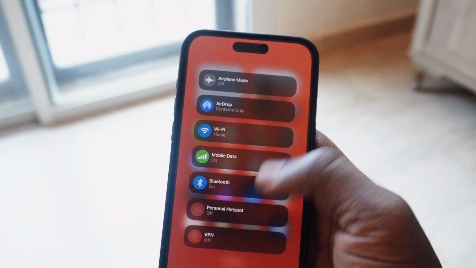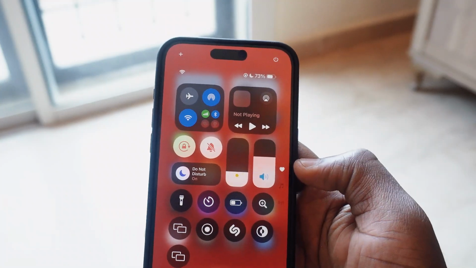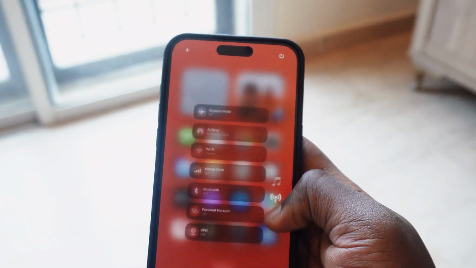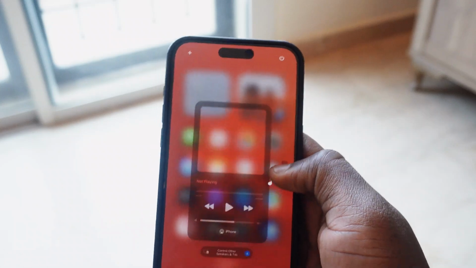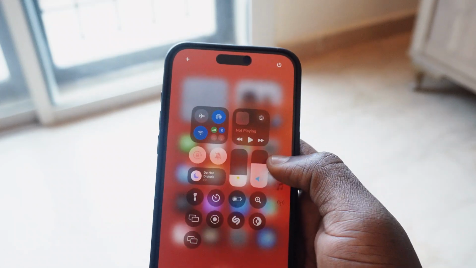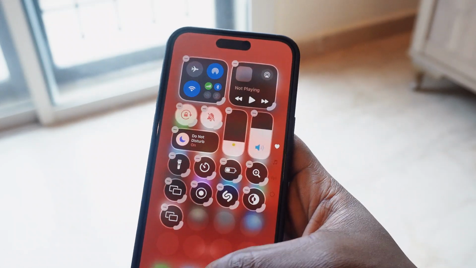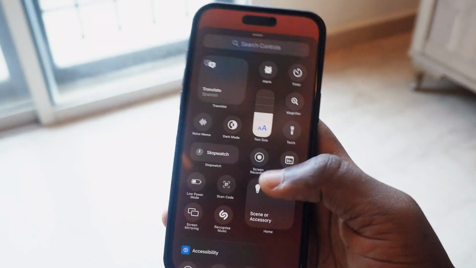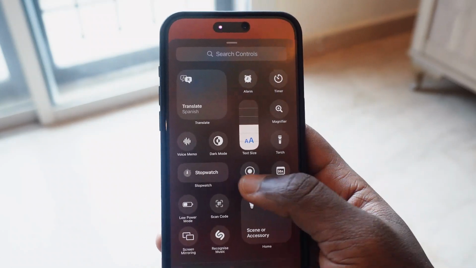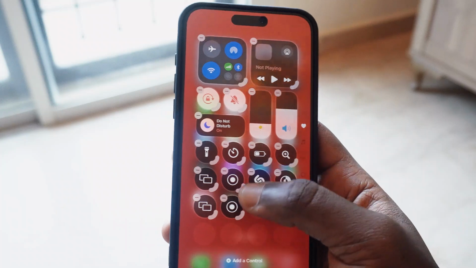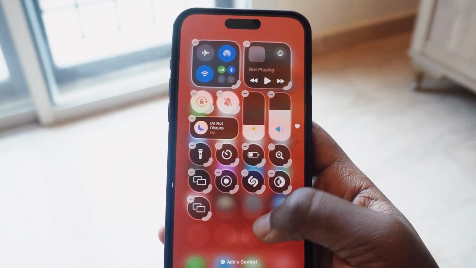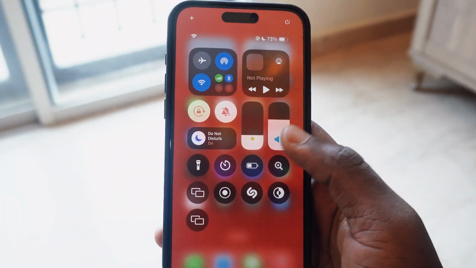Let me know in the comment section what you think about this new control center, how you think it's going to be a game changer, or if it matches the one that is on Android. Because with this new customization, do you think Apple is actually getting some Android things right here? You can just add your recorder right here, which a lot of people always had hassles trying to add to their control center.